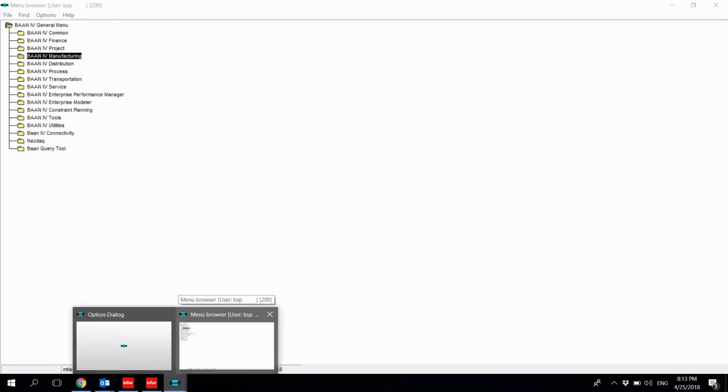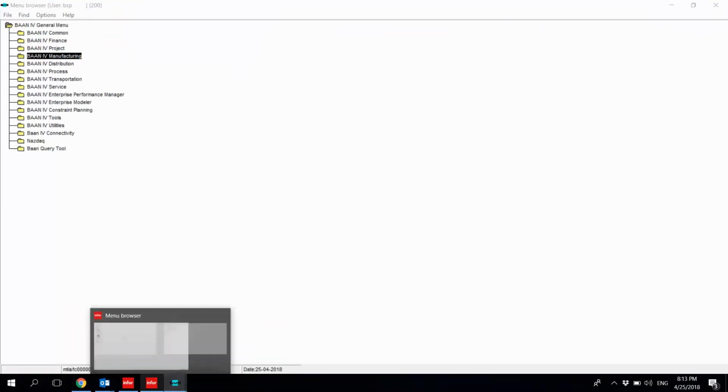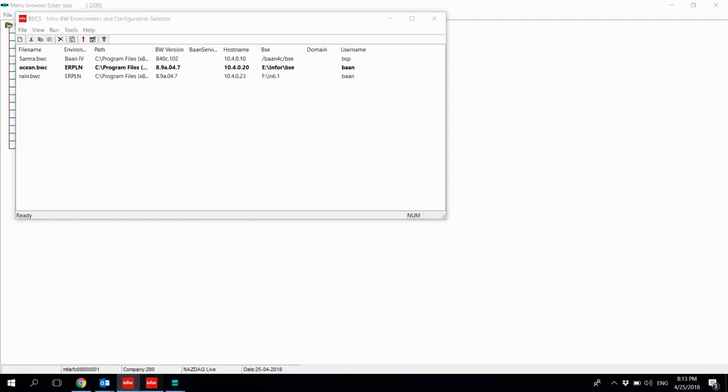Actually, I will be showing some examples from LN and some others from Baan 4. The advantage of this B2Win Suite is that you can connect multiple LN or Baan applications to the same B2Win Suite. Okay, let me start with an example from LN.